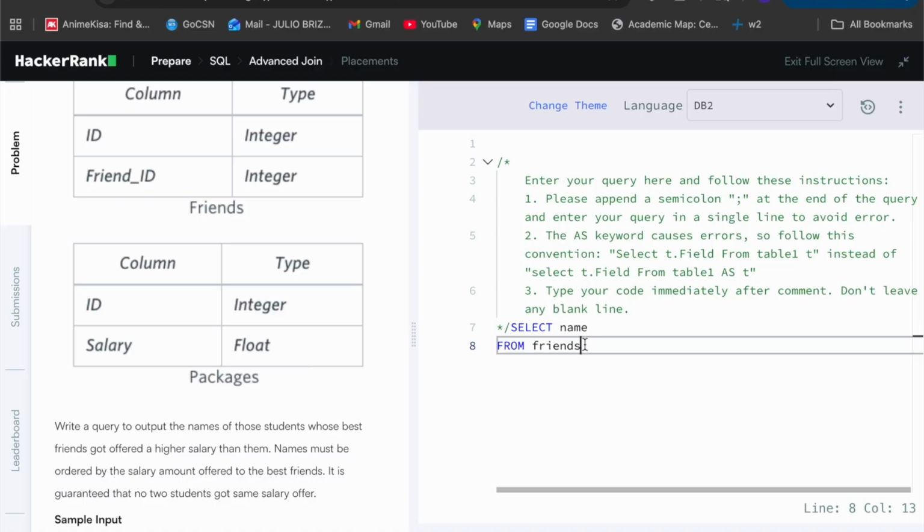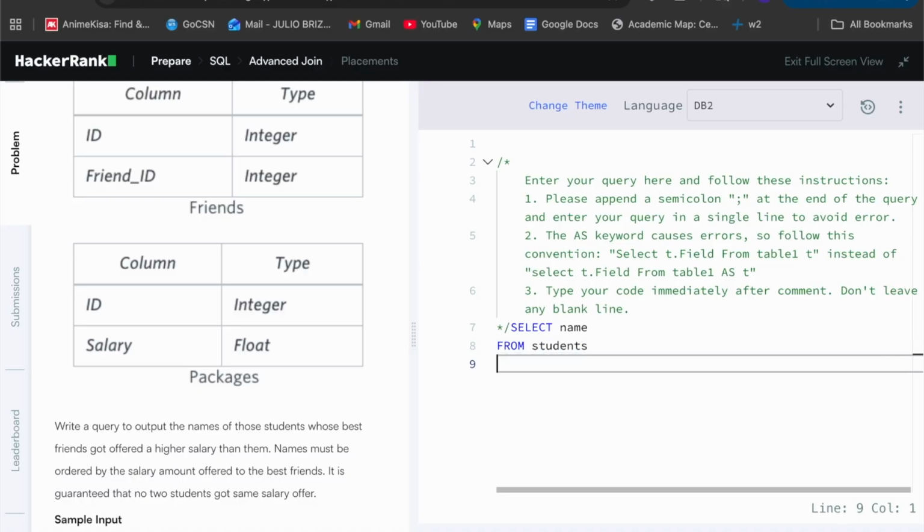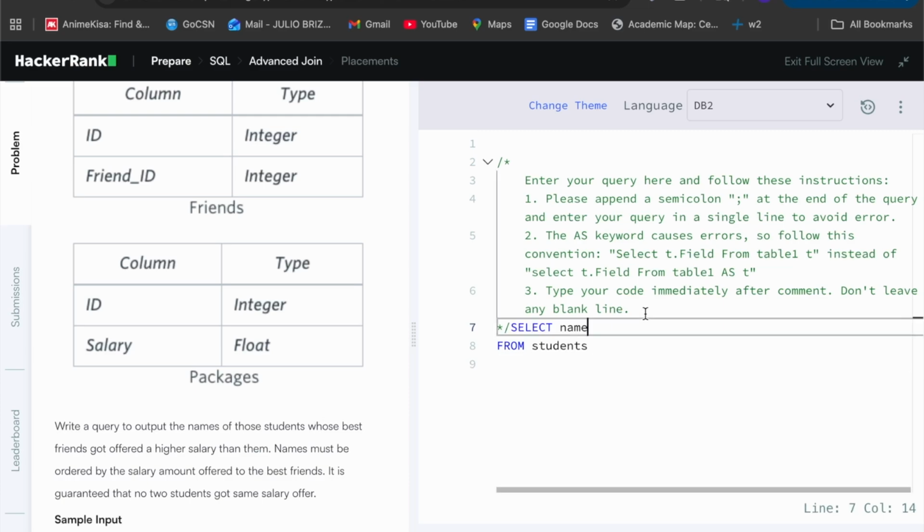Yeah, I think I just keep trying to guess here from students. So right now I'm selecting name from students. Okay, so it's going to select all the students' names. There's no comparison there at the time.